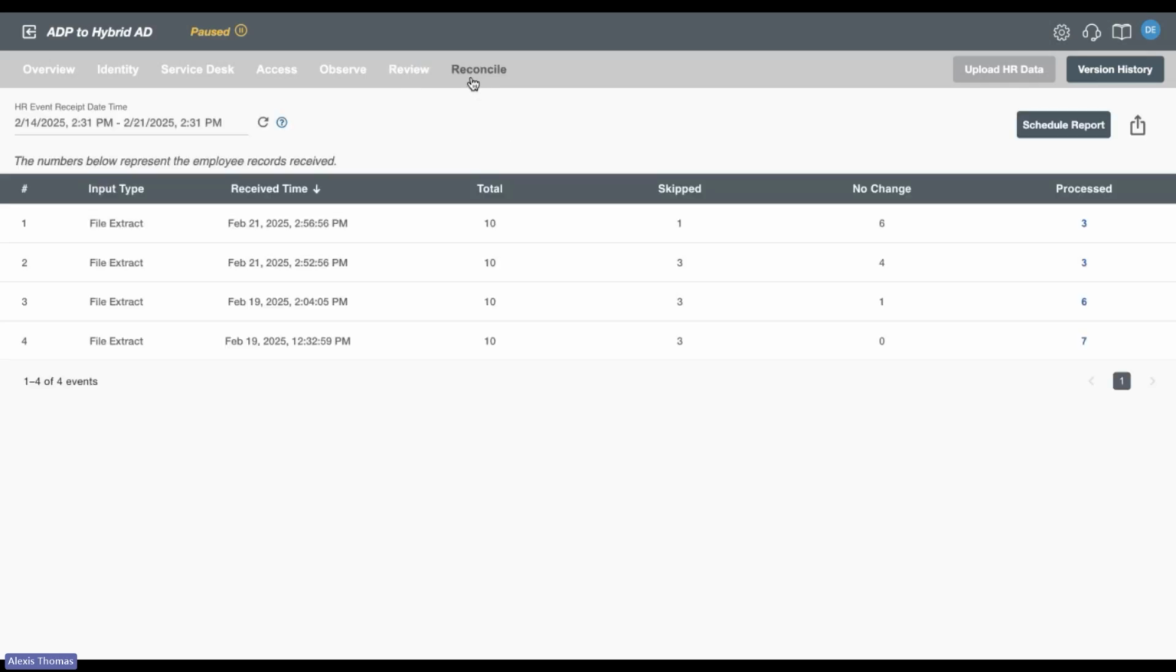Last thing here is this Reconcile tab. Essentially, this is a place where you can look at all the data we've been getting from your HR system, whether that's in API format or CSV files. You'll be able to see if any changes happened during that file drop or not. So it's basically a general overview that you can use to have full transparency into the data that we're getting, and you can view it for yourself as well.